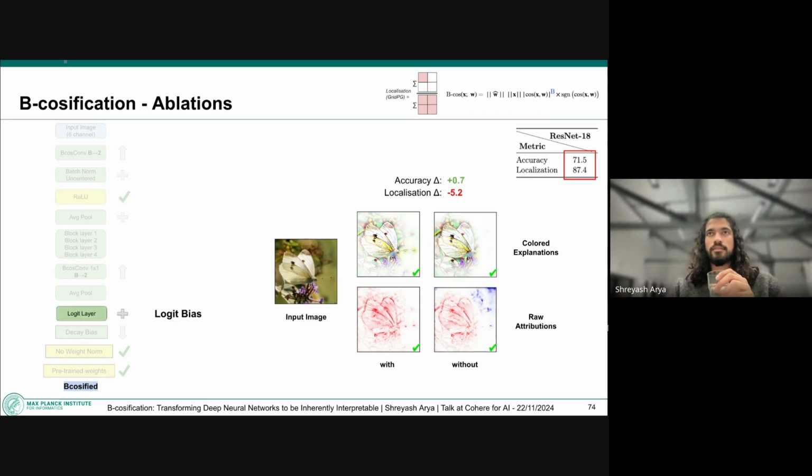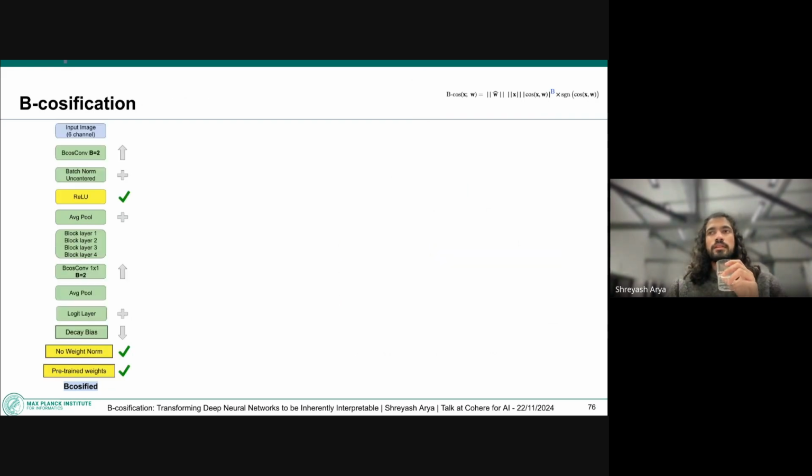localization scores and accuracy. With the logit bias, we see that localization scores drop, but we could clearly see that there are some negative contributions which also come into play, so that's why it's better to use them. Similarly, on the average pooling, we also kept it similar, because if you look, the explanations look much clearer. So overall, that's how we did different ablations and all these different strategies with increasing B and decreasing the biases.